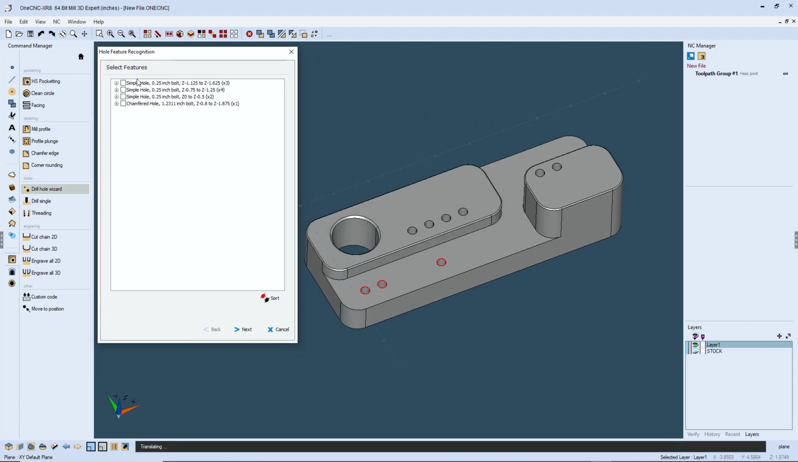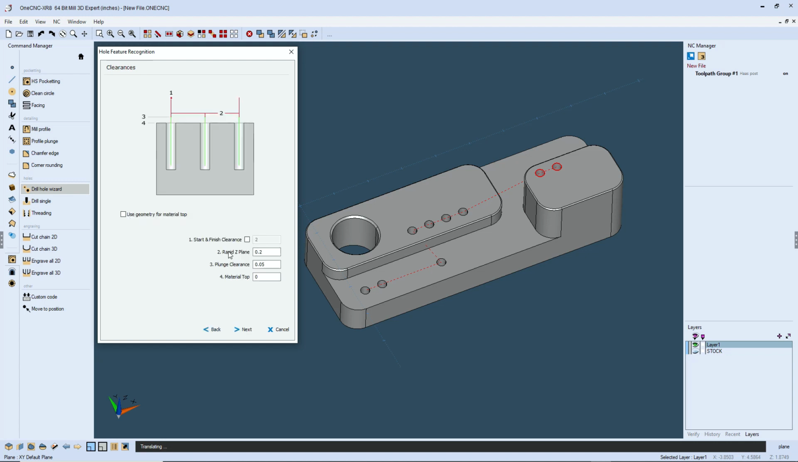So there's 3 different groups that have 1/4-inch holes. These are at different Z levels. So let's select all 3 of those groups. We're going to ignore this hole here, and we'll click Next on that.